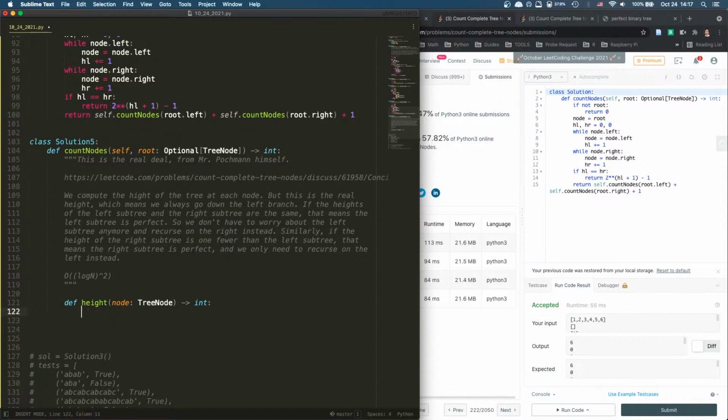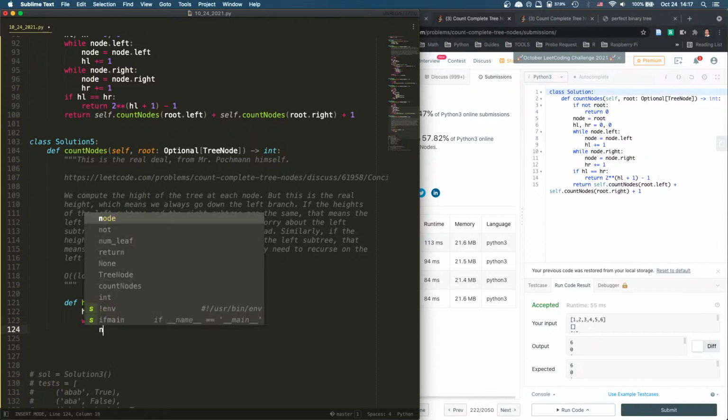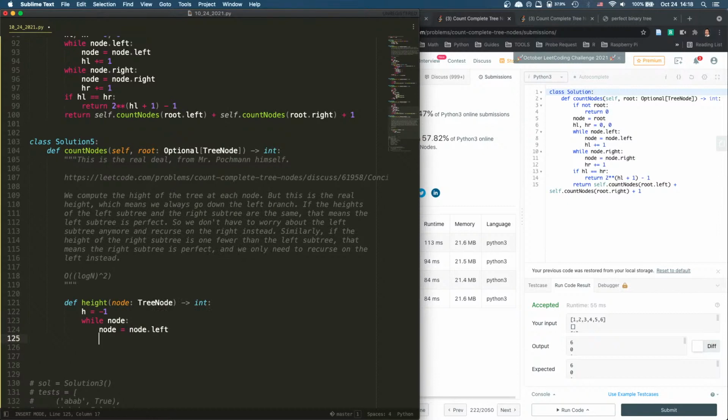Let's do it this way. Let's say height is -1, and while node, we're always going to go down the left branch. So node equals node.left, and height plus equals 1, and we return height. Right? Okay, node is not going to be empty. So if not node, return 0. That's perfect. If we have something, then we go to the left. Perfect. So this one gives us the height, right?